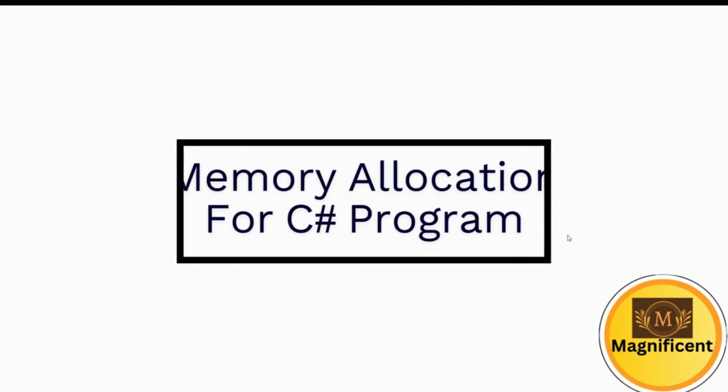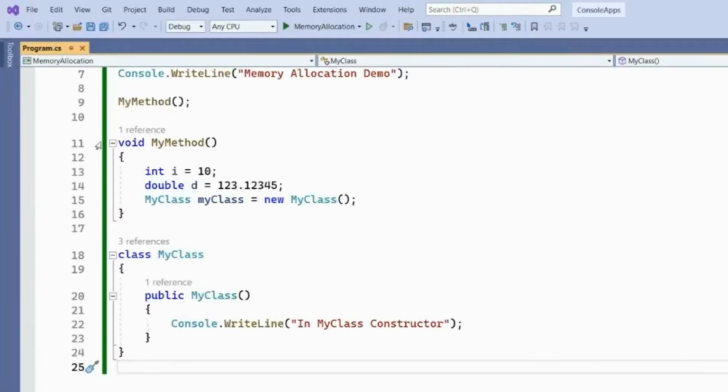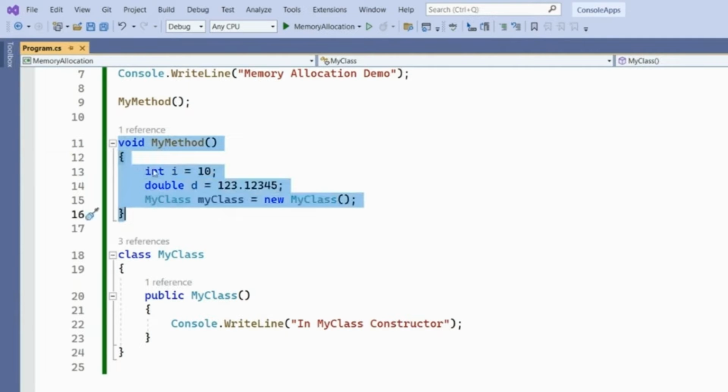Memory allocation for a C Sharp program. So in this C Sharp program, I created a console application, and I'm printing "Memory Allocation Demo" on the console screen. And this is my method, which I created here and called at line number 9.